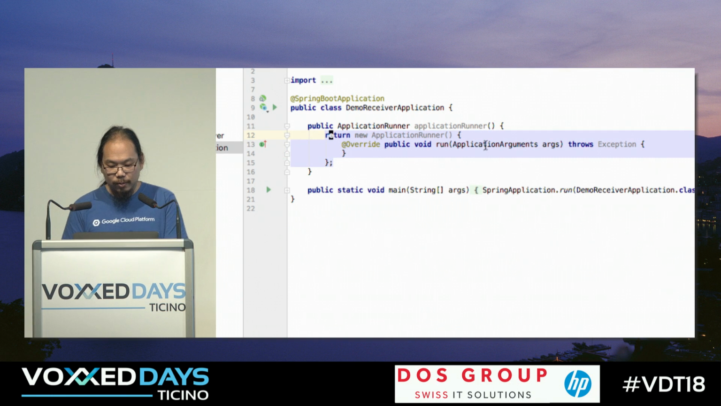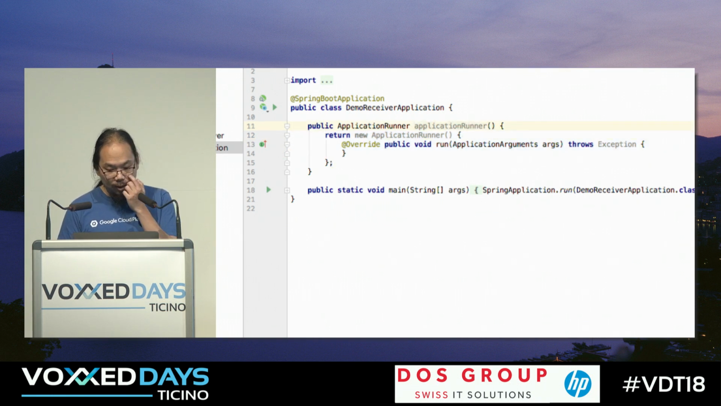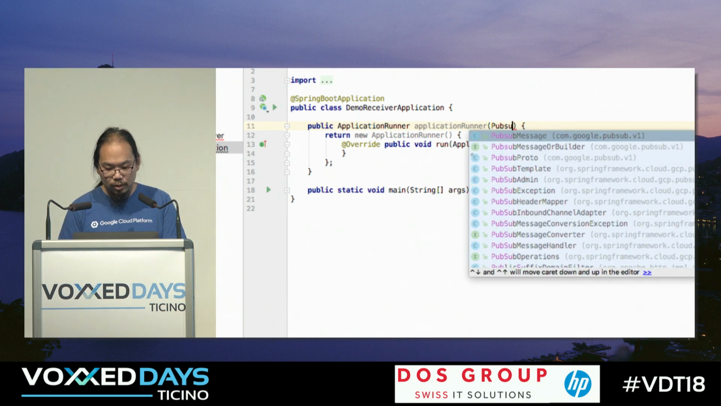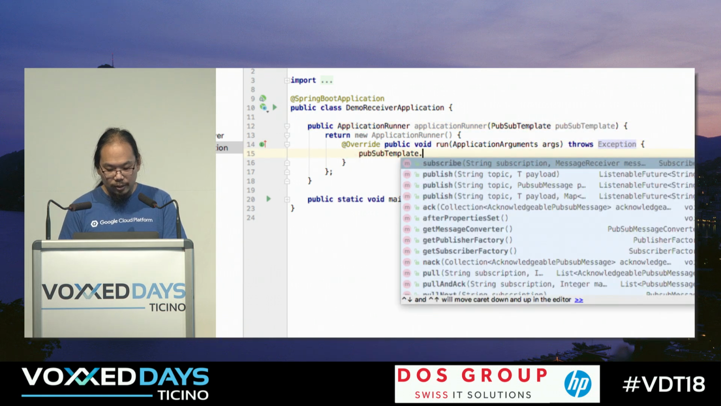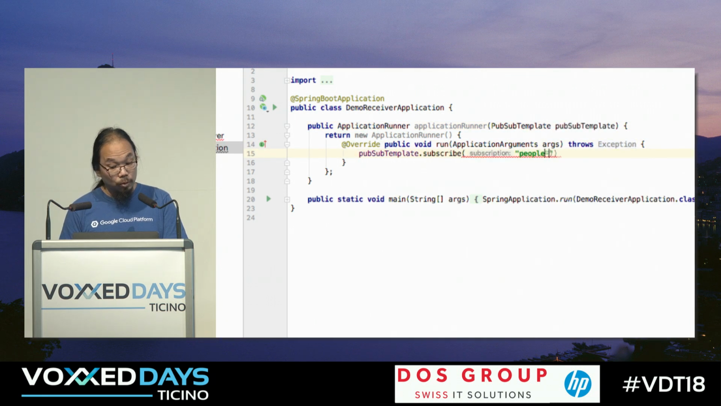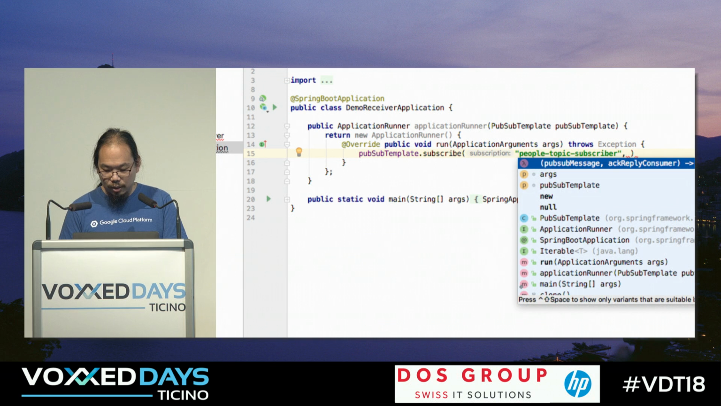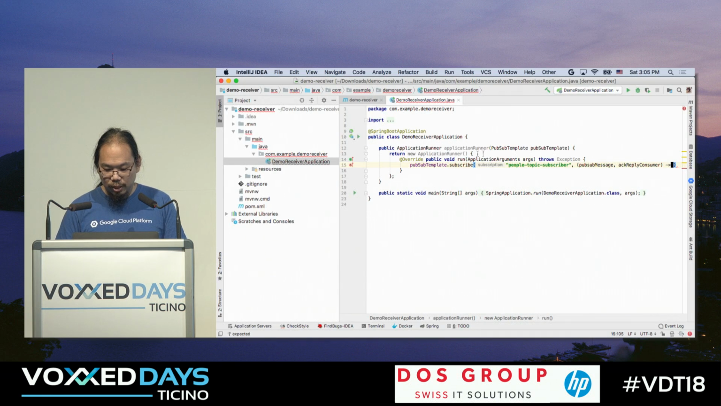Now, of course, in this runner, what I need to do is to be able to receive the PubSub messages. So for that, I'm going to, again, use my PubSub template right here. And then from the template, I can say subscribe to my topic subscriber. I think that's what I call it. And then I need to create a new lambda here, in which case I can receive my messages, right? So I can go ahead and just finish this off if I want to.